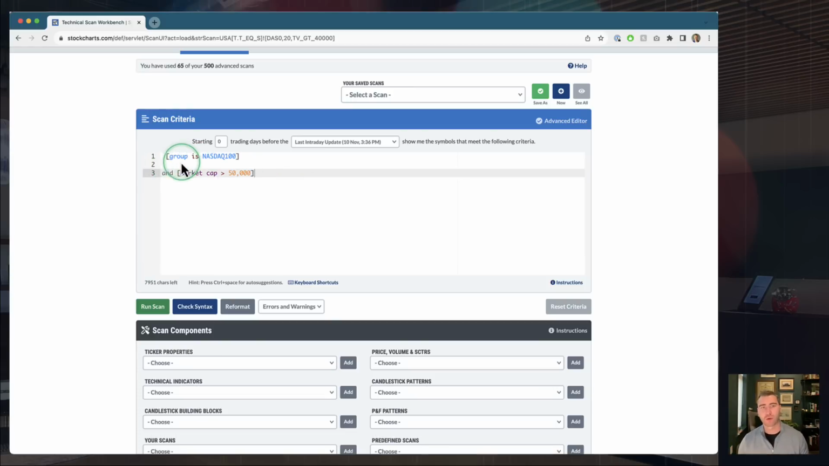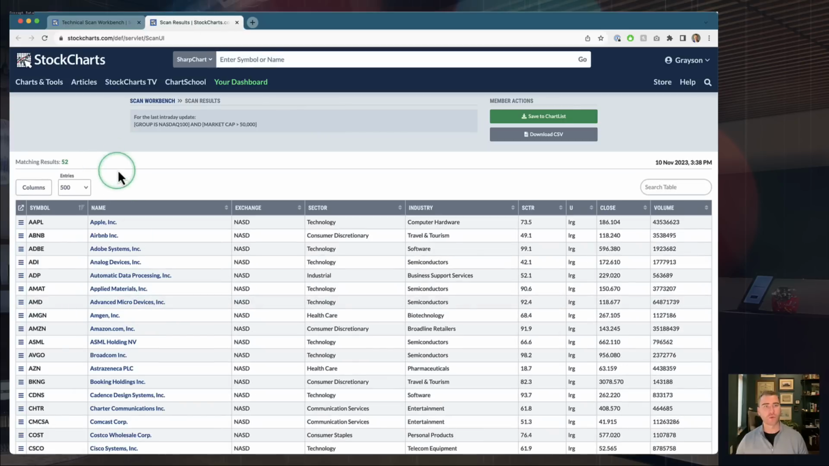So in this case, what we're doing is group is NASDAQ 100 and market cap is greater than 50,000 million or 50 billion. In this case, it's a pretty straightforward scan to run, but what it's going to return is only those NASDAQ 100 symbols above a $50 billion market cap. So again, we can start to add in these different filters if we want to create sort of subsets of any of these indexes. When we hit run, we can see that we're now going to get 52 names back instead of the 100 that we got when we scanned for the NASDAQ 100 itself.